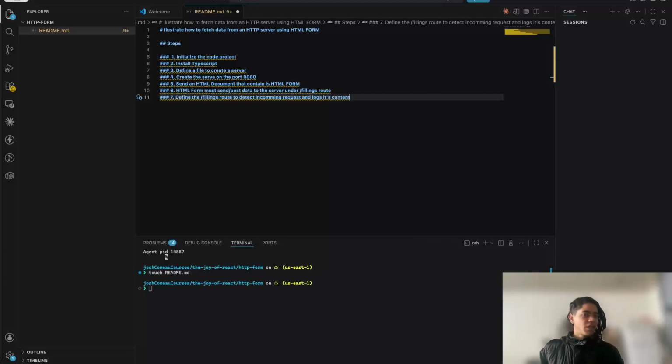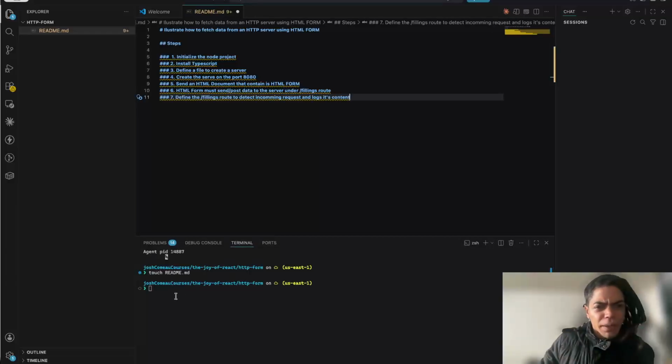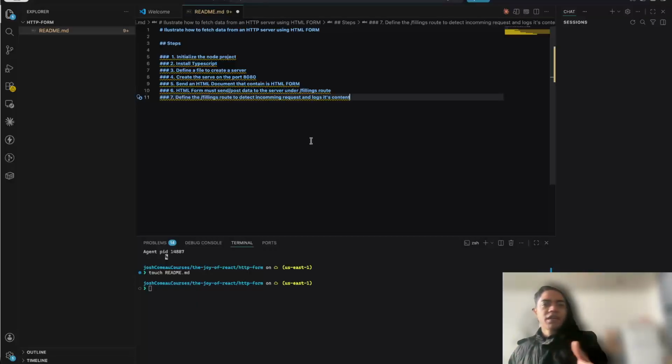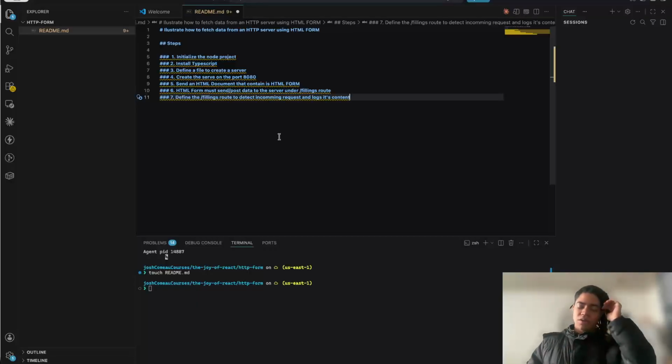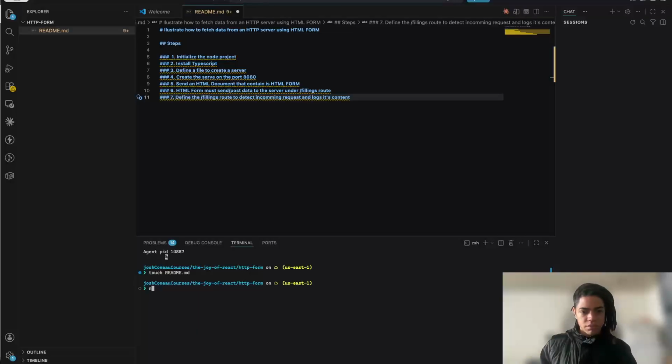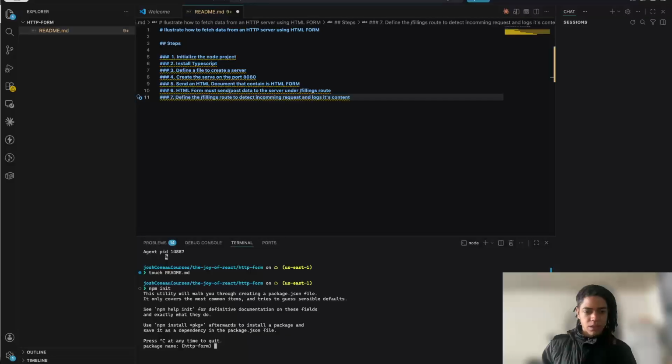That's all. Pretty simple. These are the basic operations that an HTTP server does, and at the end of the day, what you are doing over and over. So let's get into this and say, okay, let me initialize the project. This is it. Let me do this.